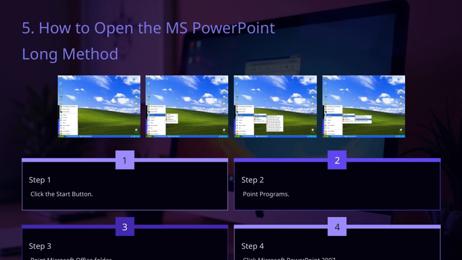Inside that folder, you'll find Microsoft PowerPoint 2007. Simply click on it, and PowerPoint will open up and be ready for you to use. This method might take a few extra steps, but it's a reliable way to access PowerPoint if you're navigating through your programs manually. Remember, understanding how to open PowerPoint is the first step in creating your presentations effectively.